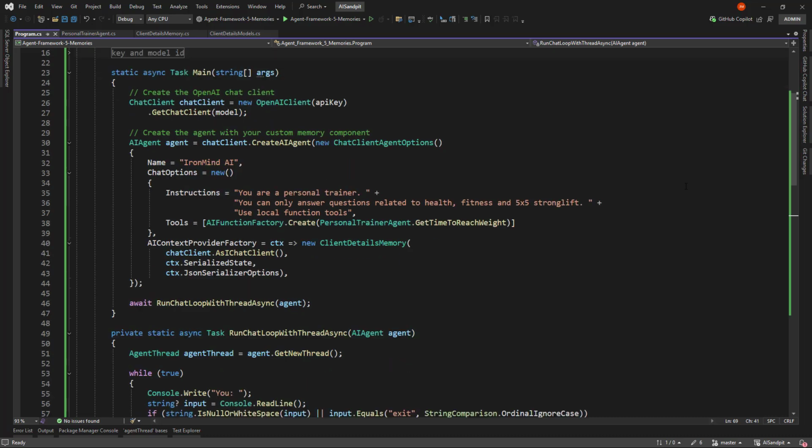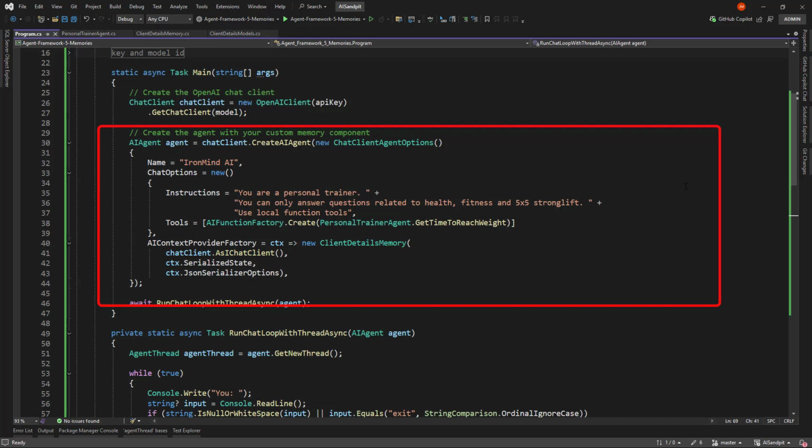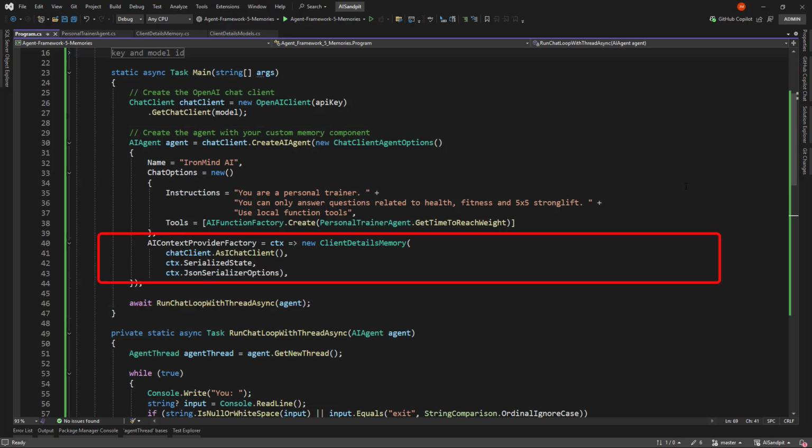And here we are in the program.cs file. This is just a regular console application. And like before, we create our AI agent by passing in the options and name. What's different here, compared to earlier examples, is we now pass in an AIContextProvider factory, and that's what we can see here. We set the instance to be the client details memory, which is our memory component.